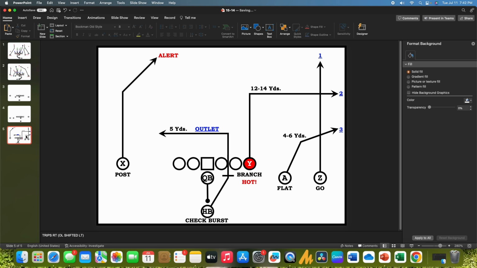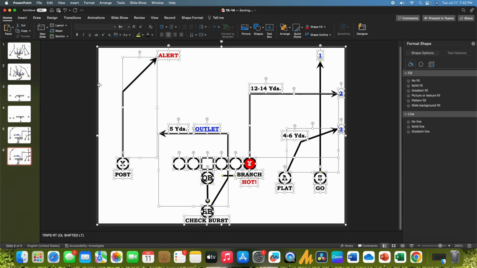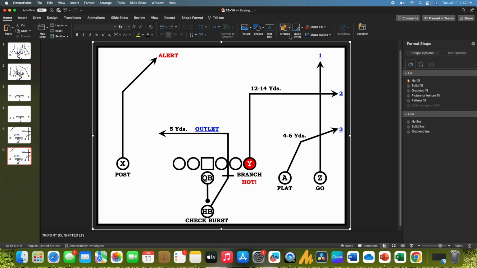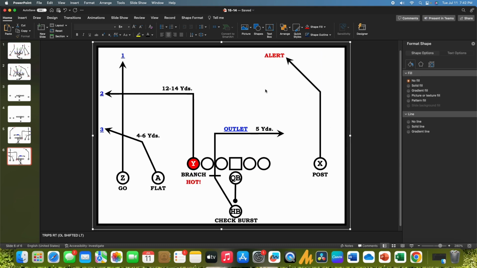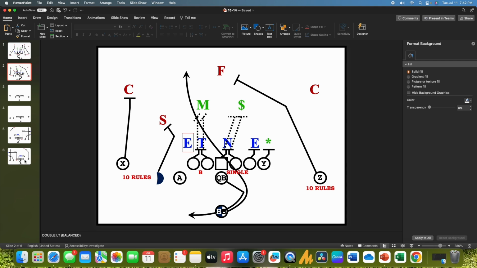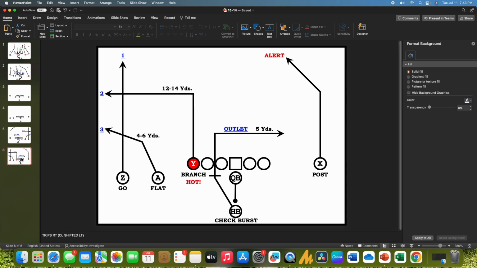Now you can do all the same things if we want to run it from trips left. All we can do is duplicate the slide. Same thing of grouping everything together, flipping it horizontally. All right, and now we've got the exact same thing going to the left. All the same rules as our run plays apply. We're going to do the exact same thing if we want to add it to a 6-up sheet for passes as well.